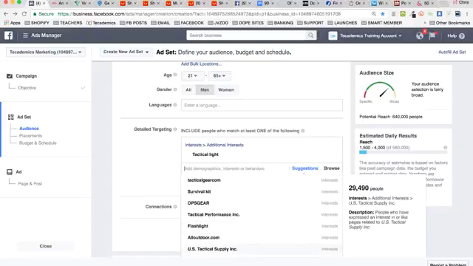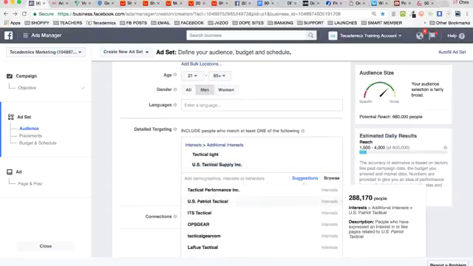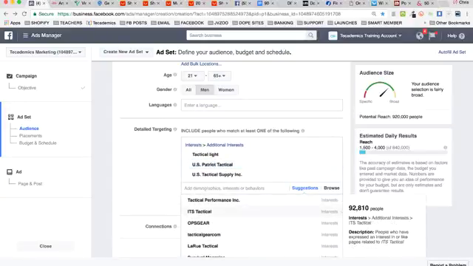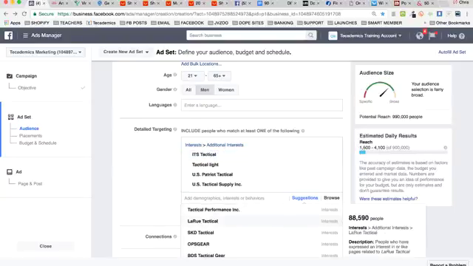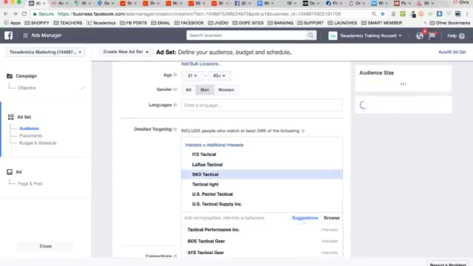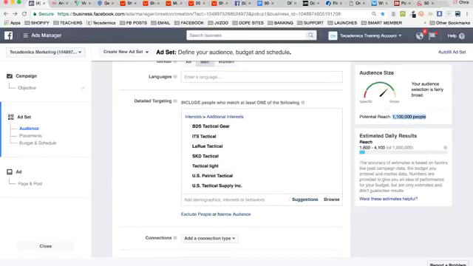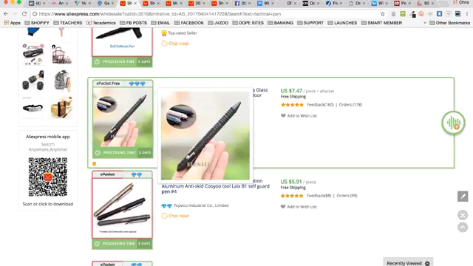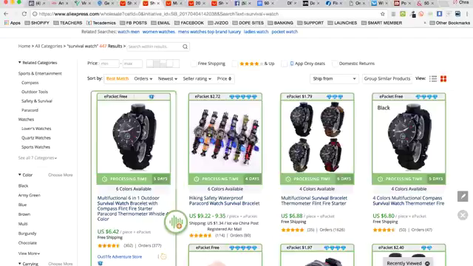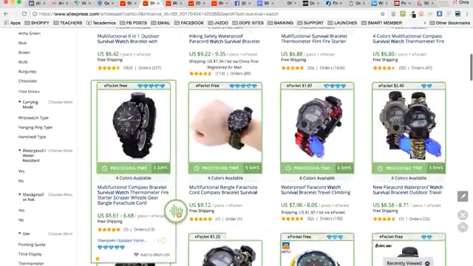You can really get in here and start to target U.S. Patriot Tactical, ITS Tactical, LaRue Tactical. So you go in and get all these tactical keywords, and look, you've already got 1.1 million men in the United States without even going any further. So there's always a way to find this audience that has the matching interests, and you can sell them tactical watches.